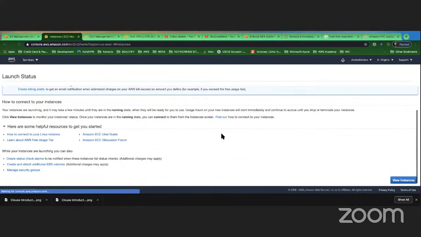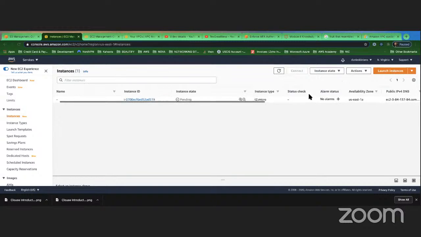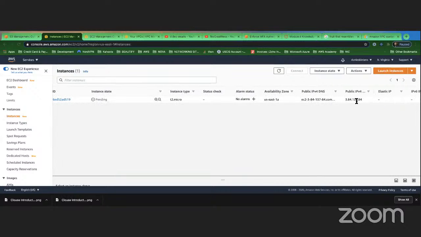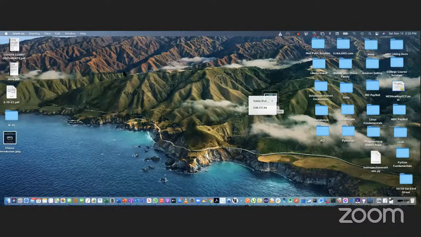Now, I have an instance here that is pending. It will be running in no time. Okay, let us wait. You see here that it's being assigned a public IP address. It's running now. Perfect. Now this IP address, guys, let me take a picture of this IP address. I don't want to lose this, for you guys to see what's going to happen here.